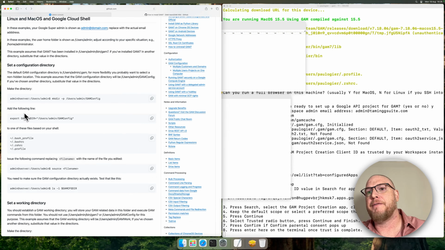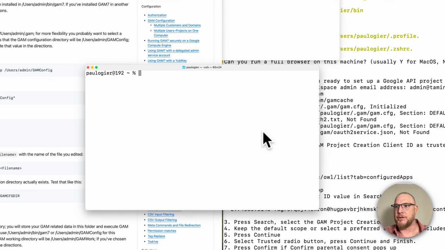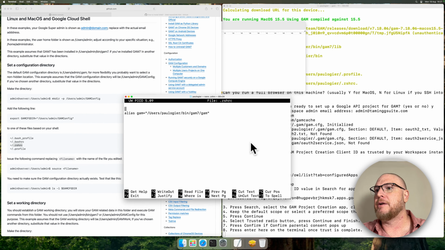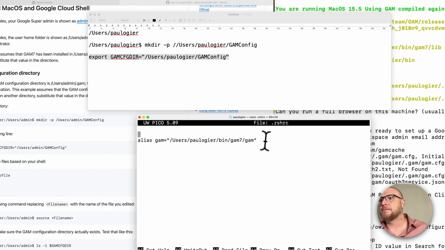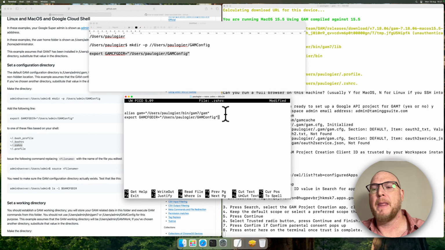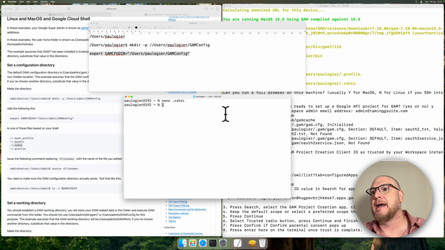Okay, add the following line to one of the files based on your shell. So we are using zshrc. So if I now go into this, I would like to put this inside that. Once again, I'm going to push Control X. It's going to say, do you want to save it? I'm going to say Y and then push Enter and then it saves it.